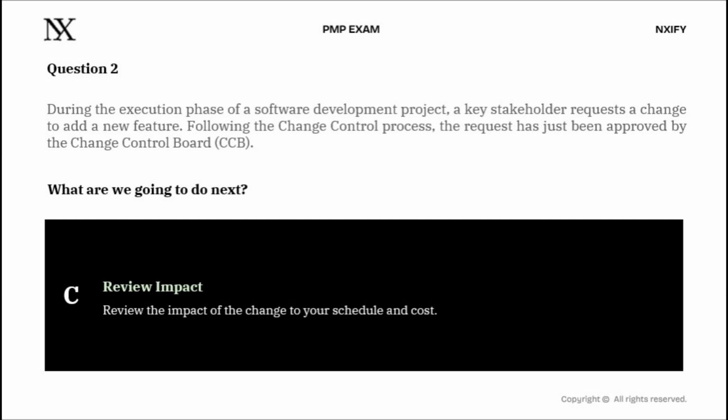And in isolation, it absolutely is. Impact analysis is a critical step in the change control process. But here is the fatal problem with selecting this as your next step. It already happened. Imagine a judge sentencing someone before the evidence has even been presented. That is essentially what this option is asking you to do in reverse. It's asking you to analyze impact after a decision has already been made based on that very analysis.